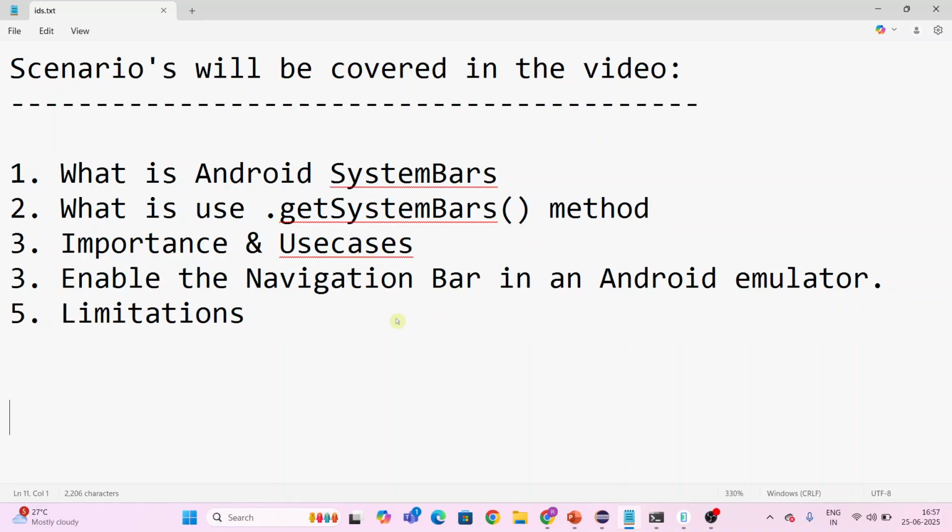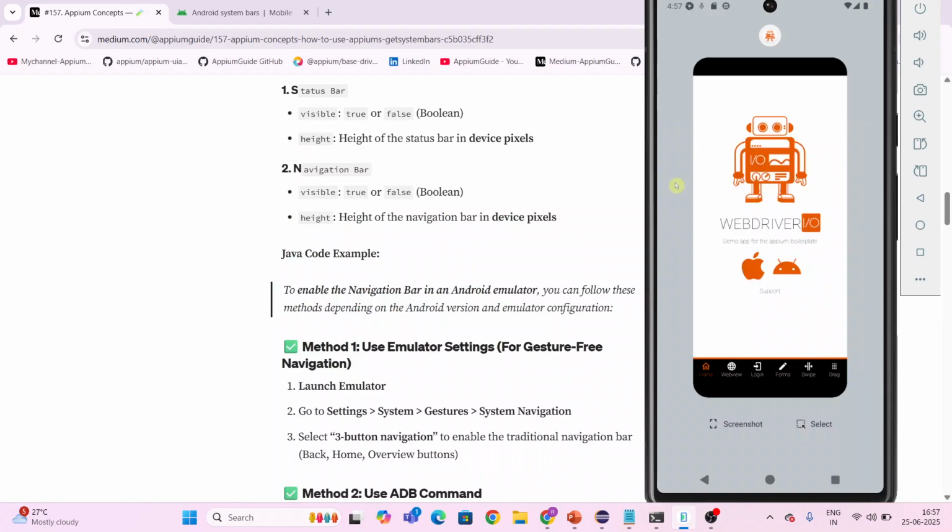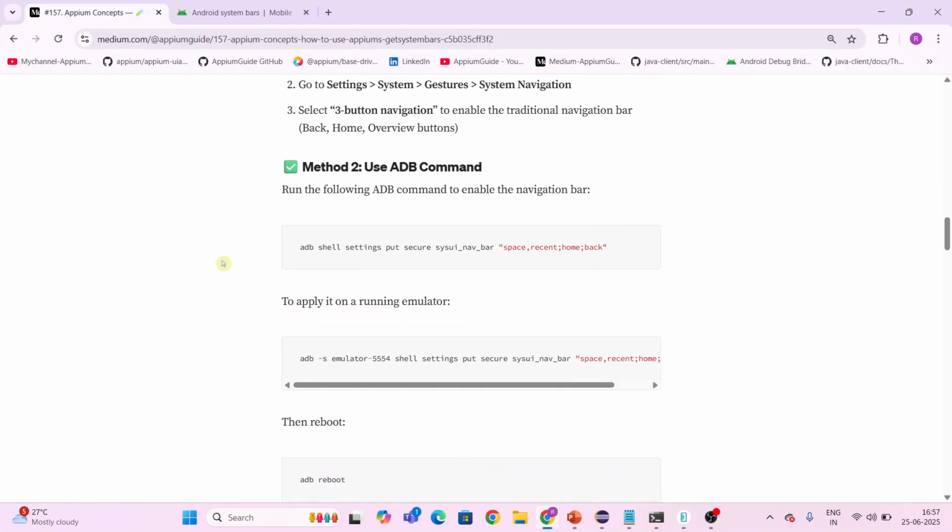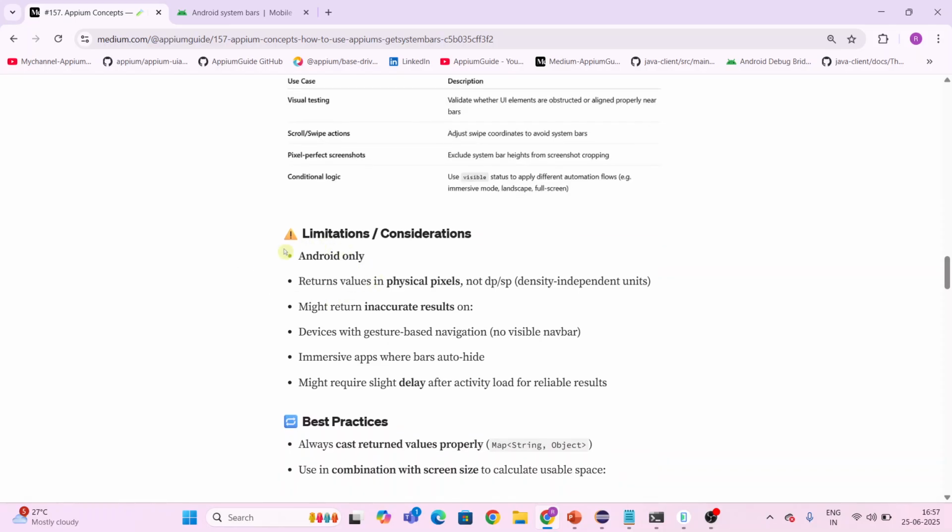So what are the limitations? The basic limitation is we can use this method only for Android, and it returns the value in physical pixels. Other limitations also we have. It might return inaccurate results on devices with gesture-based navigation, with no navigation bar. As I told, the latest mobiles are coming without any navigation bar. So these are the basic limitations you need to consider when you are writing code and testing getSystemBars.